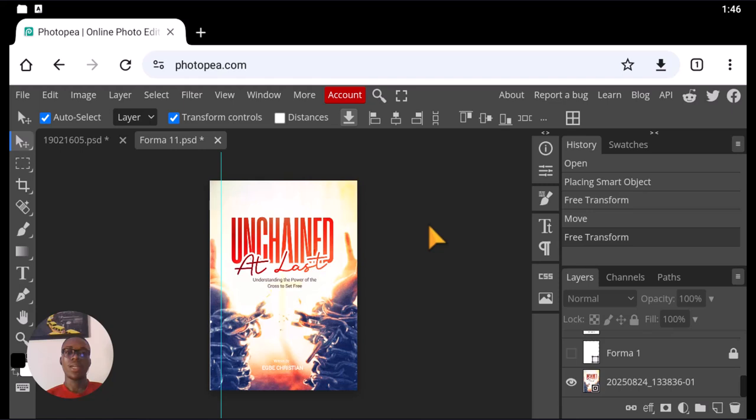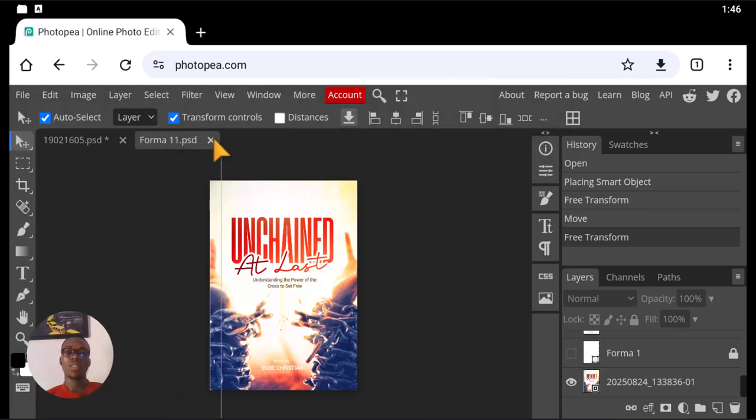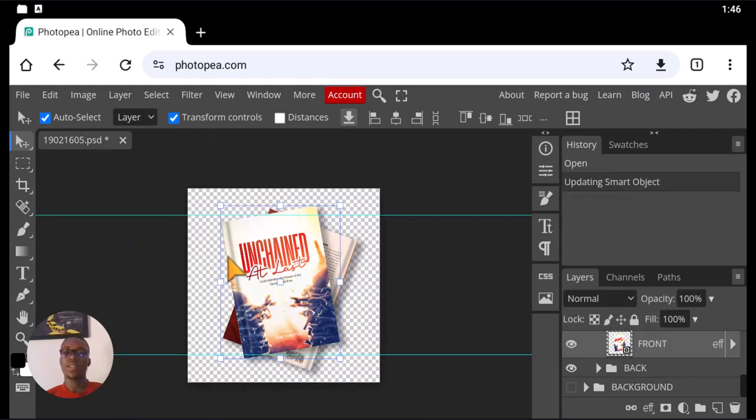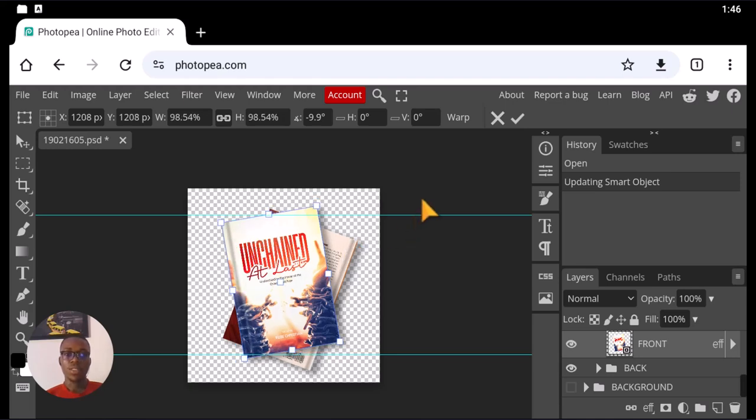Now I'm going to click File, Save Smart Object. Can you see Save Smart Object? When you click Save Smart Object, it's going to say Smart Object updated. So close this. When you close this, you are going to see that it's updated right at the front. Let it load. Can you see? It has updated here. For the back design, we can really leave it out because it's giving the same vibe. Let's hit OK.